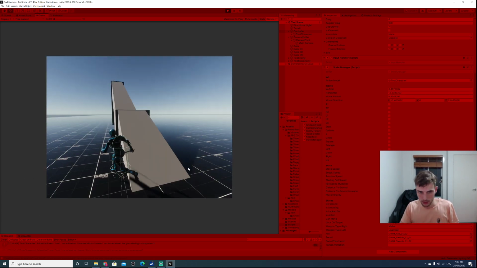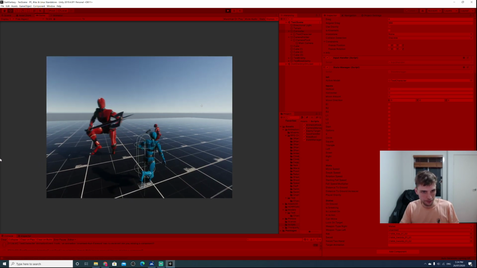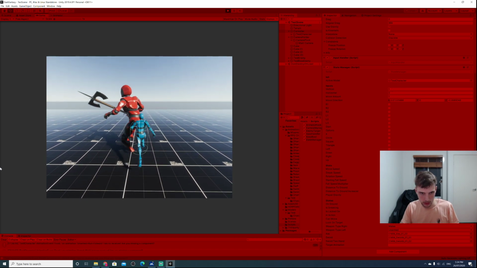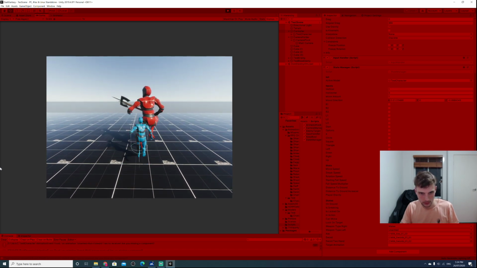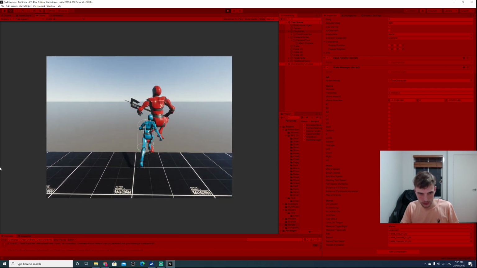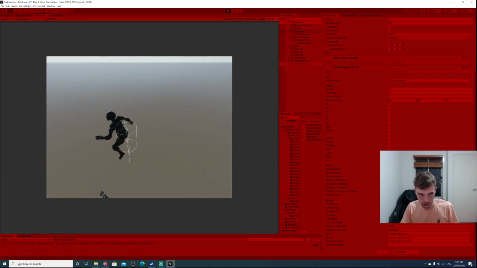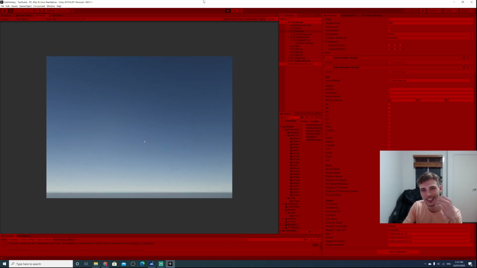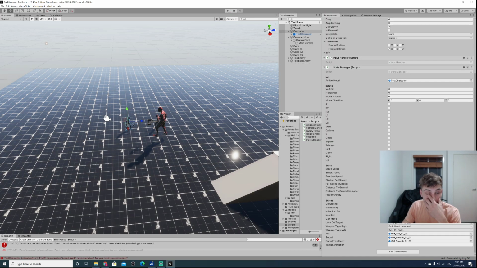And that's pretty much my entire game so far. Just for fun, I like pushing these guys off the edge, so I'm going to do that now. Oh shit, I just fell off too. See, his gravity is so much faster than mine. But yeah, that is that.